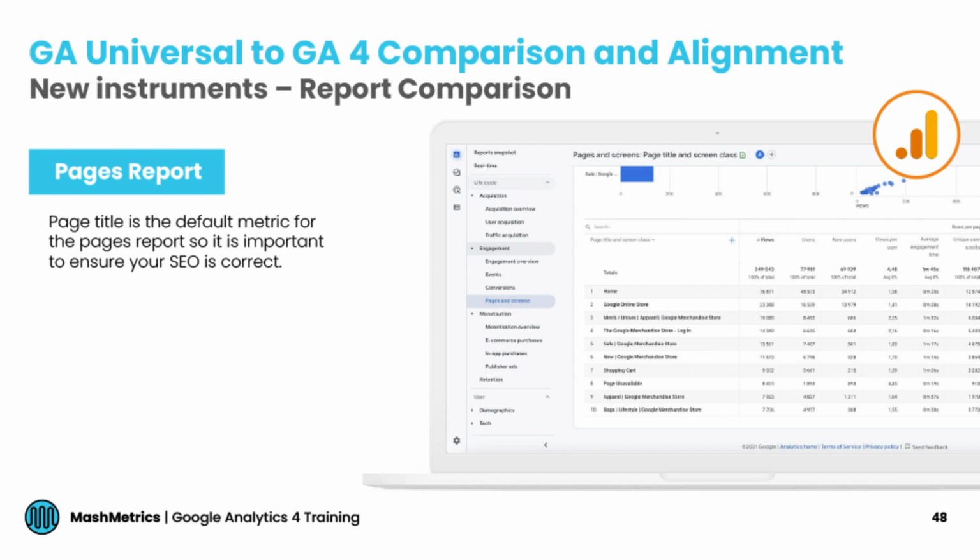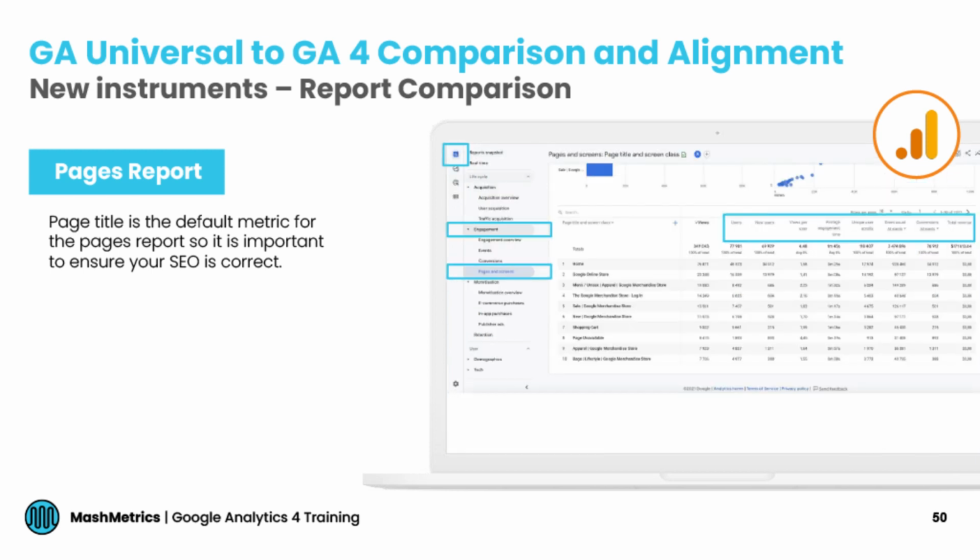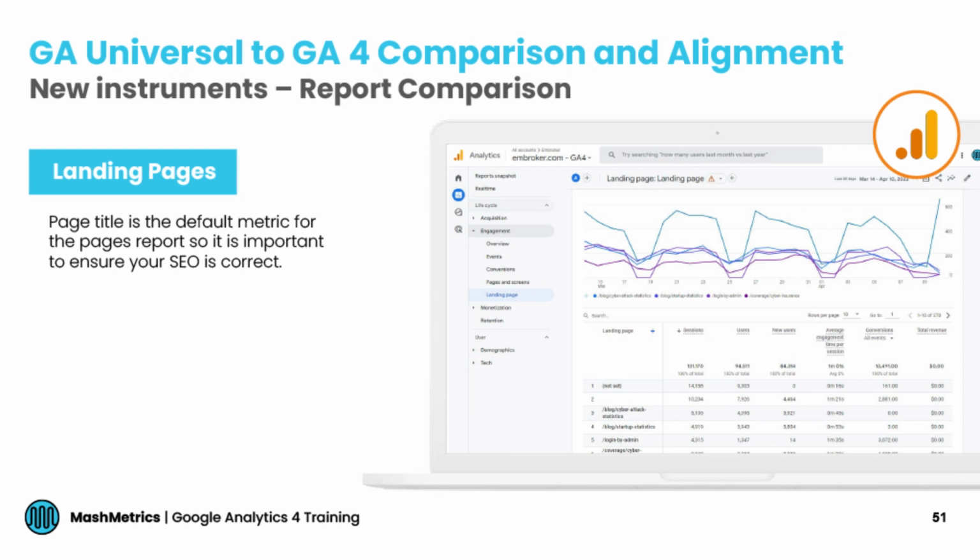One thing you'll notice right away is that the default is set to display your page title and or screen class if you have added your mobile app. You can easily change this by selecting page path from the dimension dropdown. The other thing you may notice that we all missed in Google Universal is the introduction of user, event, conversion, and even revenue counts to the pages report. While we are used to seeing this information in GAU, you will also notice conversion and revenue information within the landing page report, also found within the engagement section.